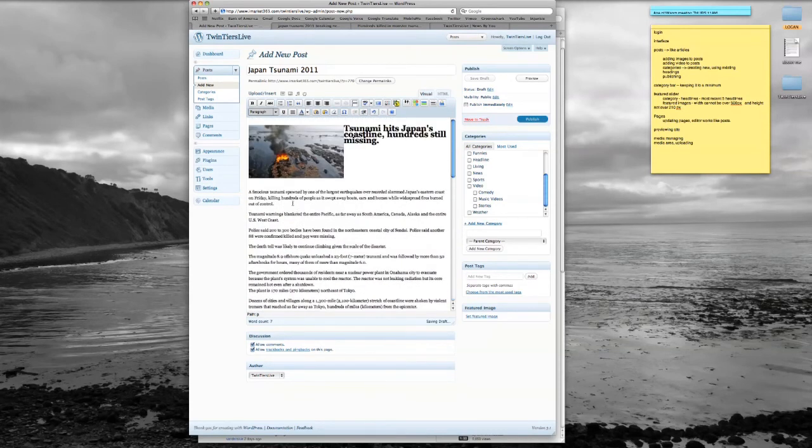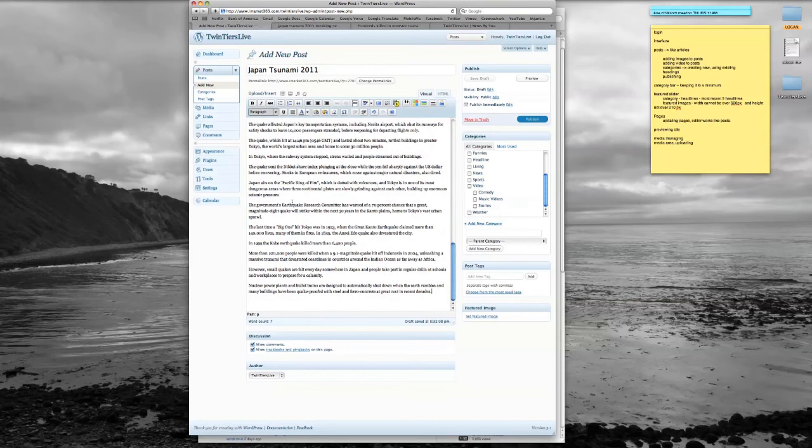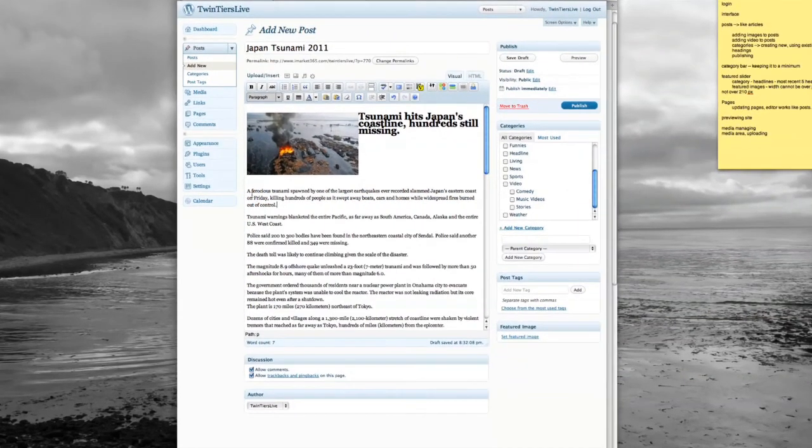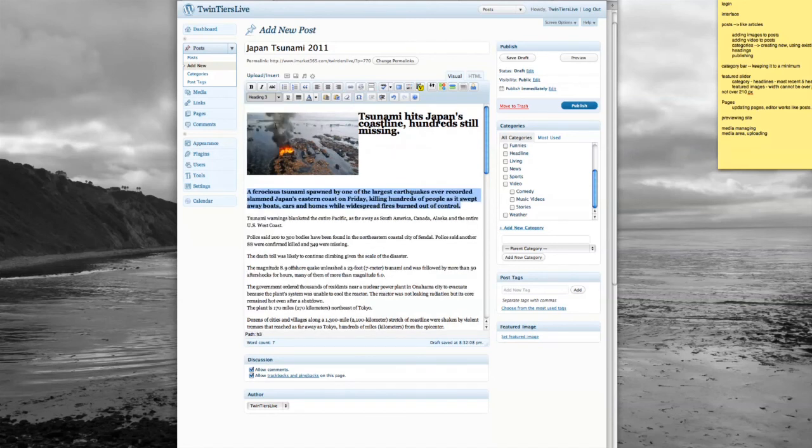Okay, now I've written my article, and now I want to do some more styling. Let's say I want to change this first paragraph. And take this first paragraph, I'm going to change it to heading 3, make it a little bigger, and I'm going to change the color to like a blue color. Okay. Easily like that.